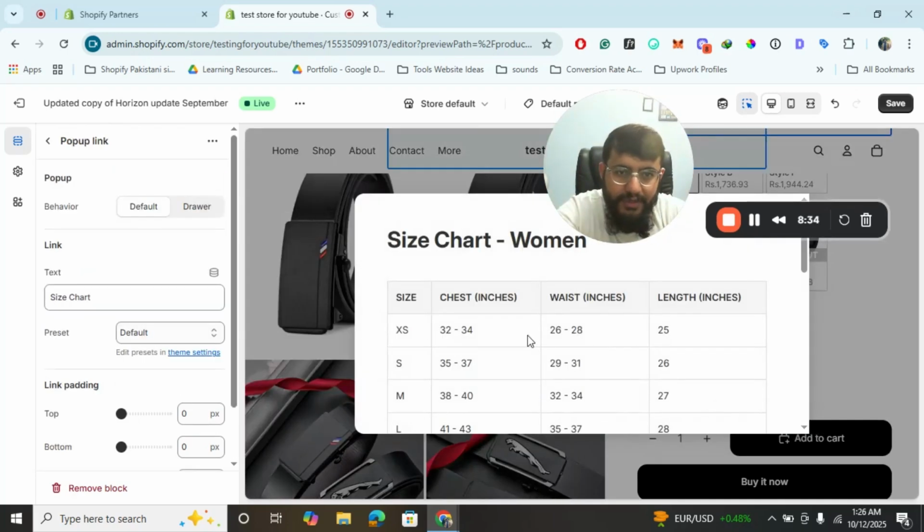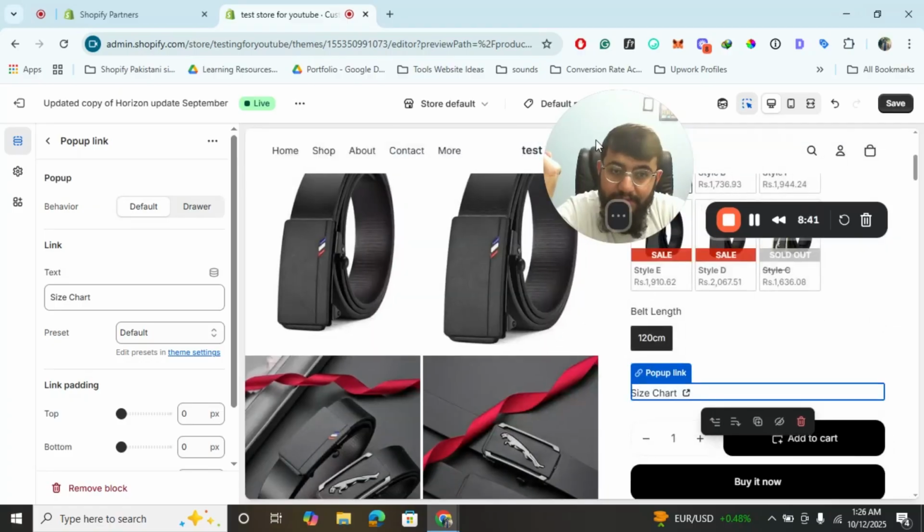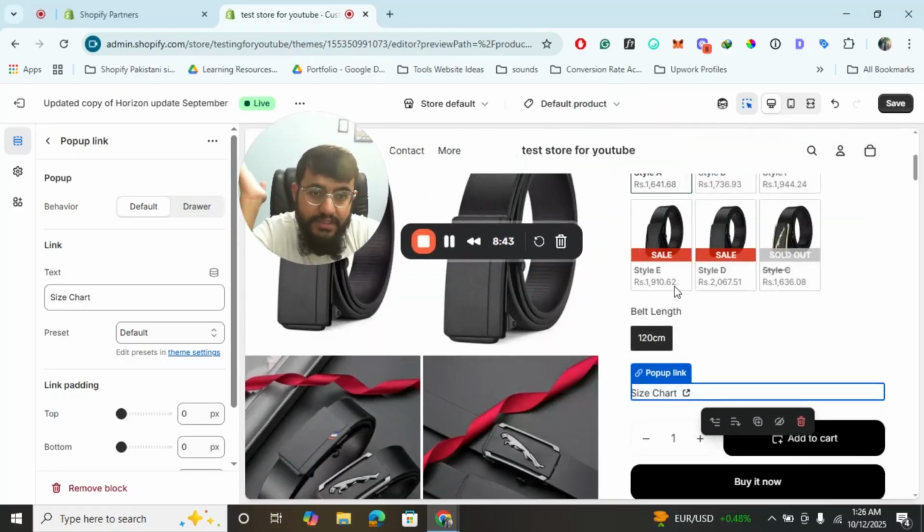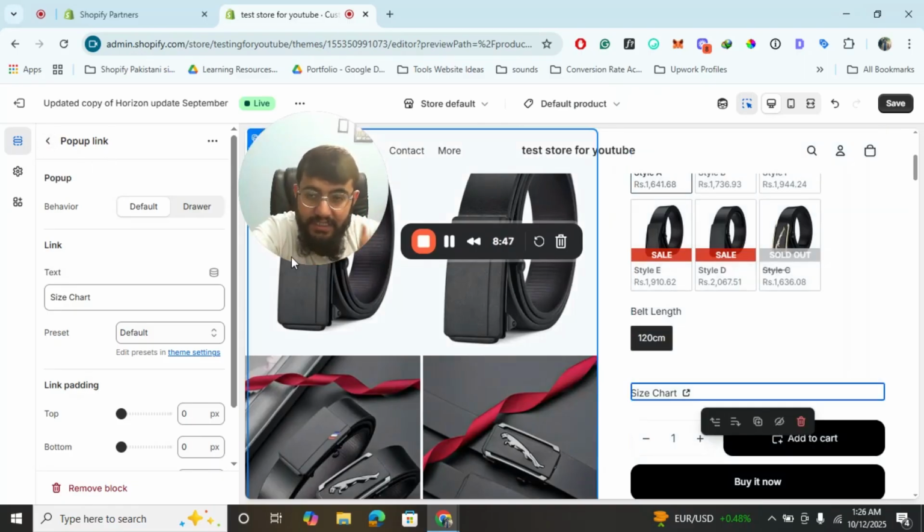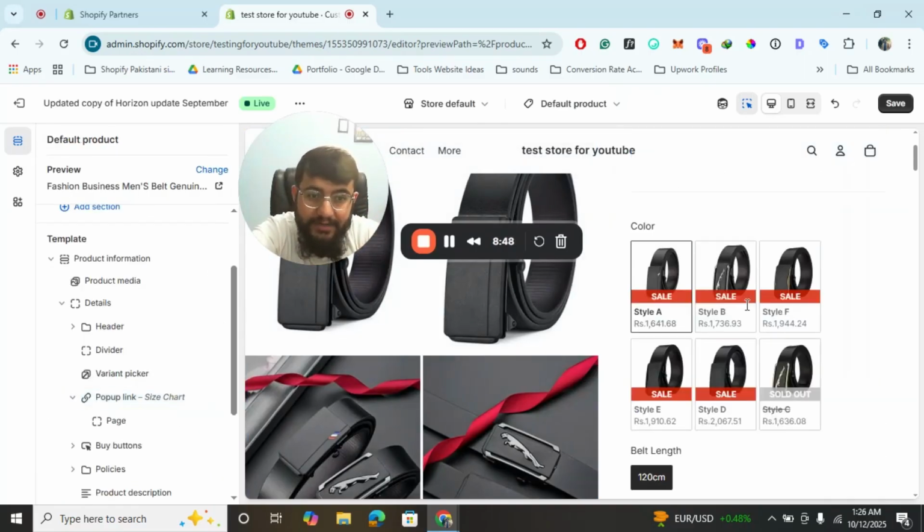So both the products have a different size chart. We created a meta field and it is working really fine. The pop-up is working fine also. Some people were complaining that in the Horizon theme, the pop-up is not working fine, but as you can see in this tutorial, there is no issue at all.